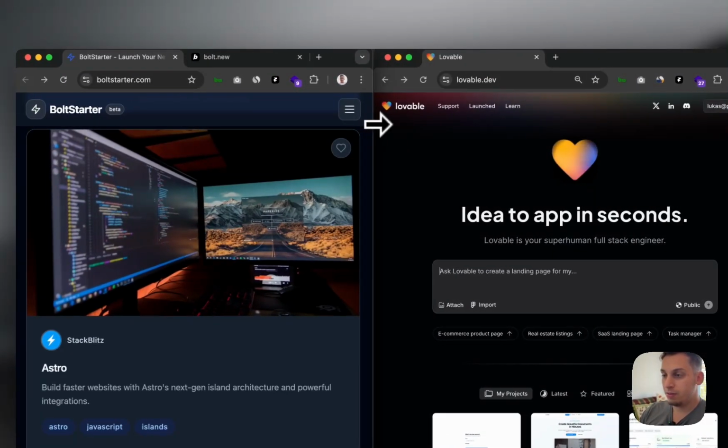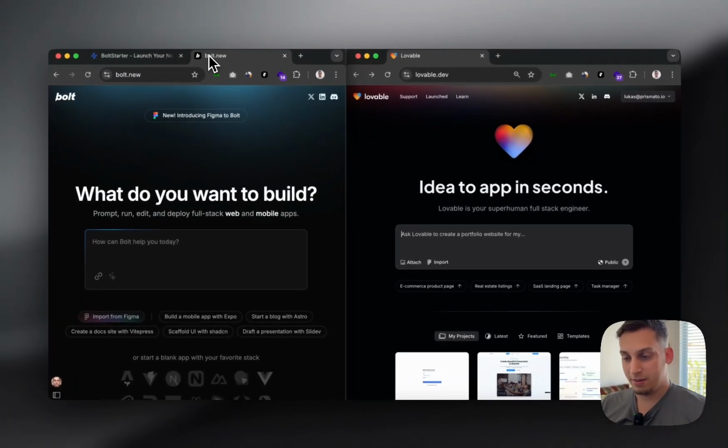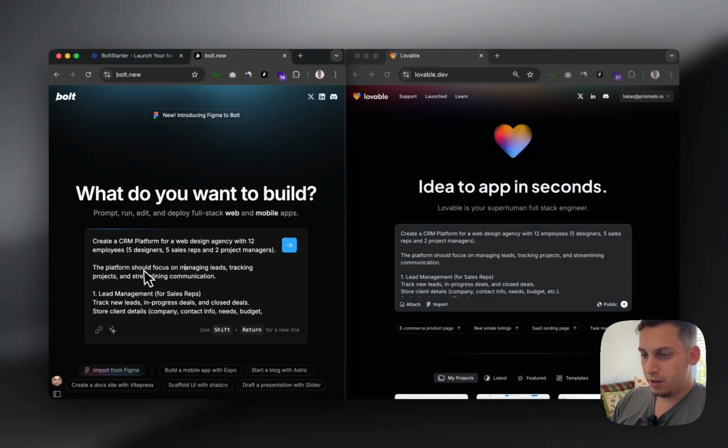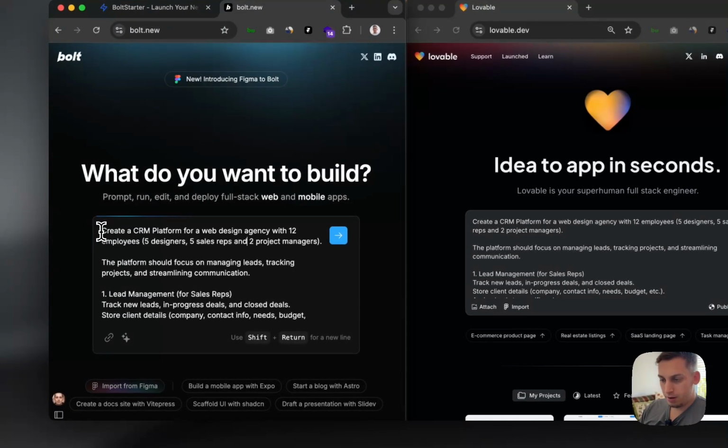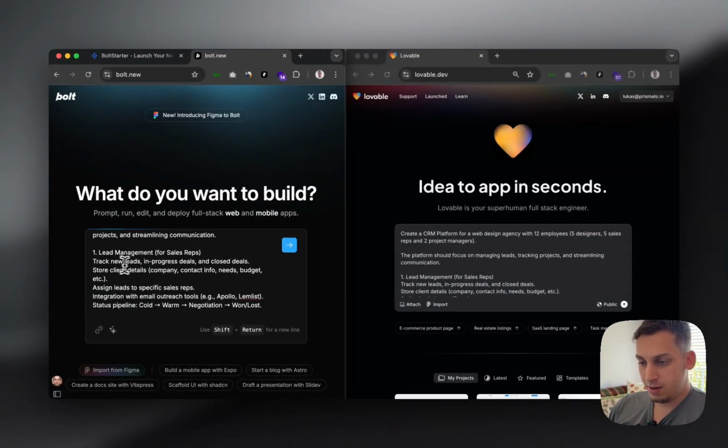So now let's bring Bolt.new on the left and Lovable.dev on the right. Let's go through the prompt that we're going to give both of these, and let's just read it. Create a CRM platform for a web design agency with 12 employees, so 5 designers, 5 sales reps, and 2 project managers. The platform should focus on managing leads, tracking projects, and streamlining communication. Lead management is number 1 for sales reps. Track new leads, in progress deals, and closed deals.